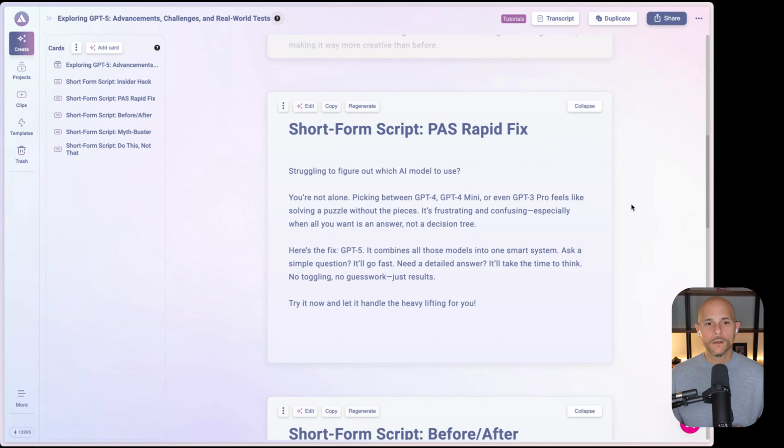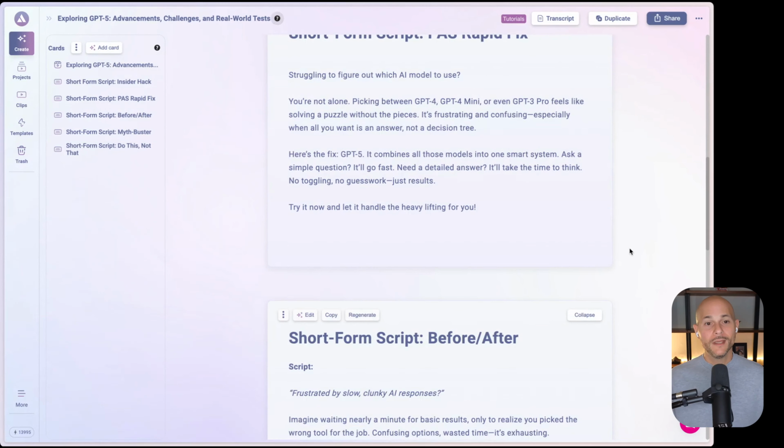All right. Struggling to figure out which AI model to use? You're not alone. You see, picking between GPT-4 Mini or even GPT-3 Pro feels like solving a puzzle without the pieces. It's frustrating and confusing, especially when all you want is an answer, not a decision tree. And so here's the fix. GPT-5. It combines all those models into one smart system. Ask a simple question. It'll go fast. Need a detailed answer? It'll take the time to think. There's no toggling, no guesswork, just results. So you could try it now and let it handle the heavy lifting for you.